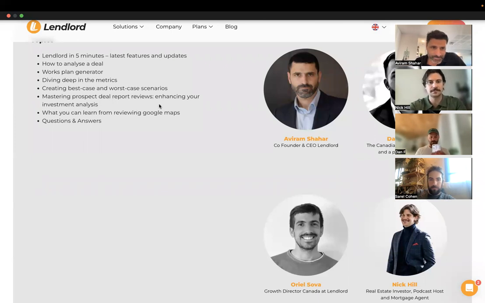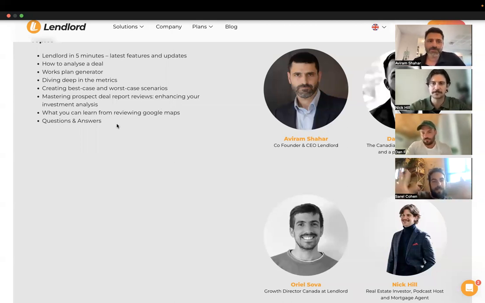And we'll also show you how you can manage your pipeline. Also, we'll see how you can take a look at a Google map when you analyze the deal.